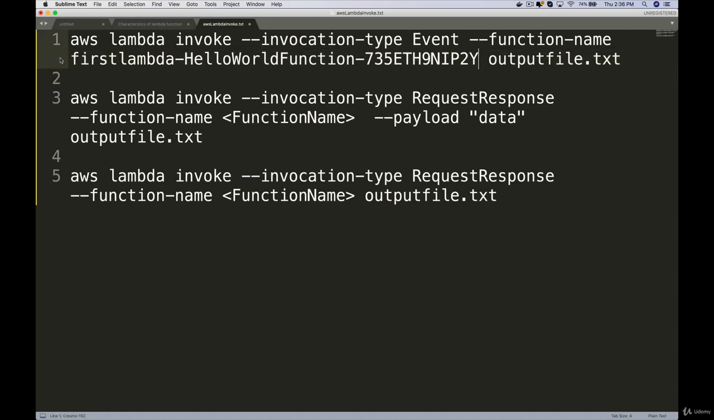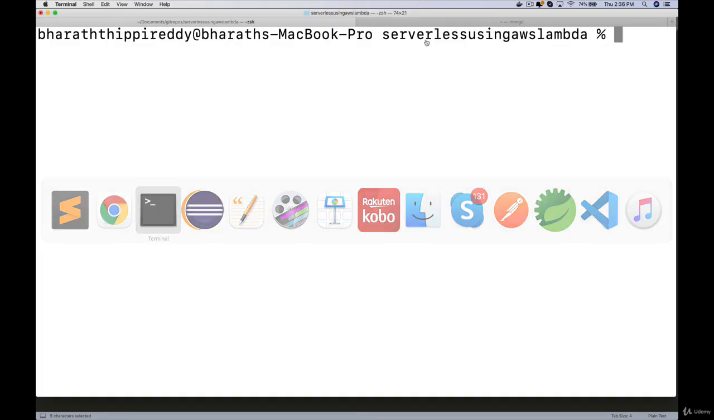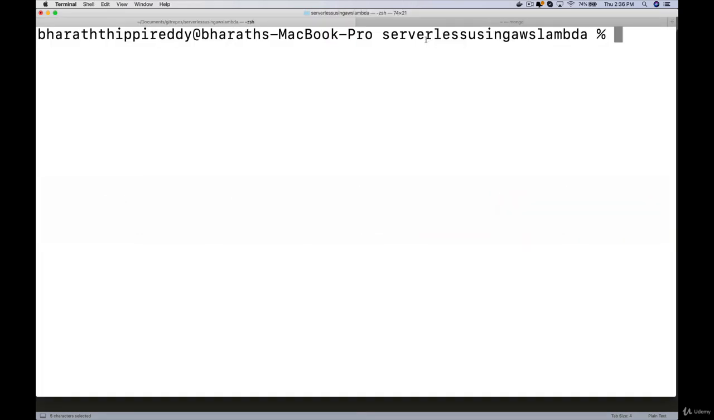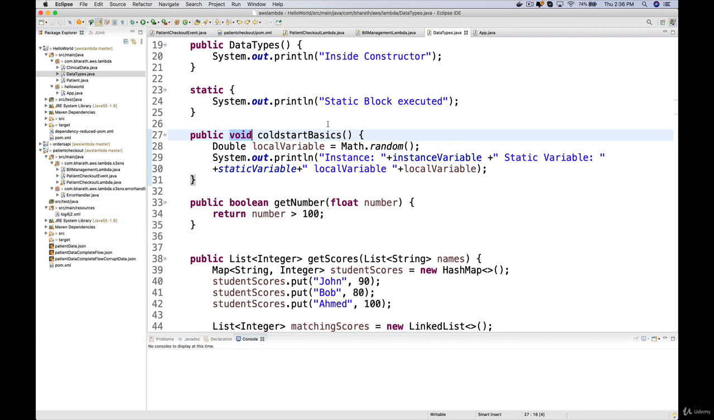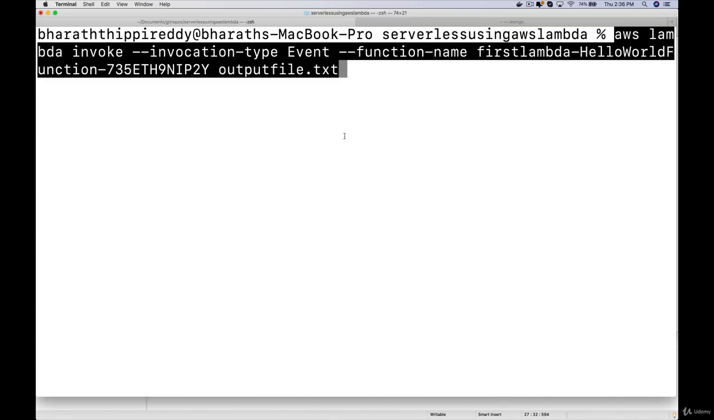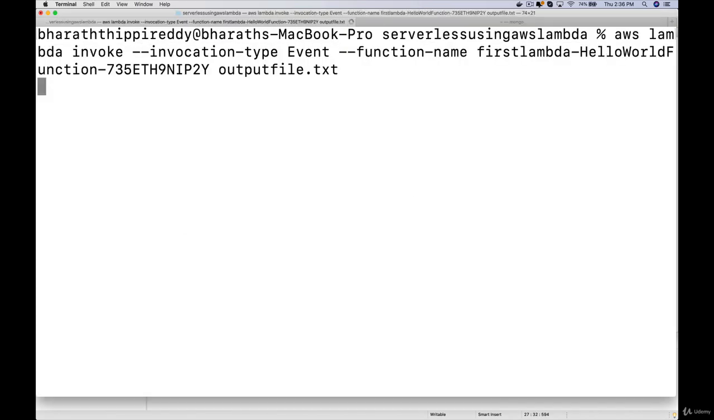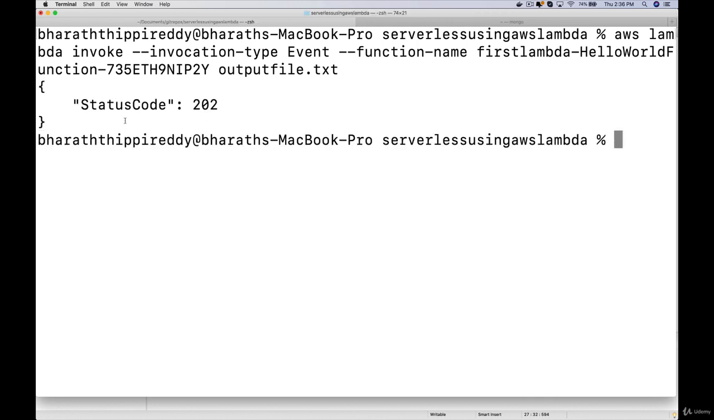Since it is an asynchronous function, we are going to use this very first command. The invocation type will be event. I will show you a synchronous example as well. Go to the command line from anywhere on your command line, any directory, paste the command AWS Lambda Invoke, invocation type, function name, and optionally you can have payload. In this case, this guy does not receive any input parameters, so we are not passing payload. Hit enter. That will execute and you get the response back.